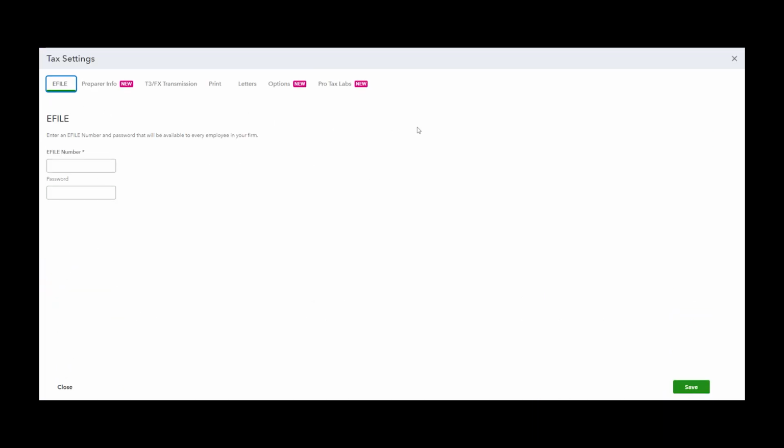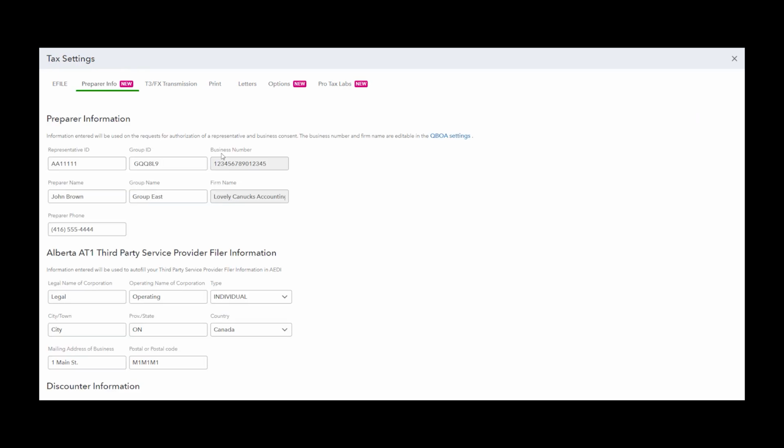And here we have a few tabs, so let's go through these. E-file, pretty standard. This is where you enter your e-file number and password. Every return that you make, it'll take the e-file number and password from your transmitter settings and automatically populate them into your returns where applicable. Your preparer info is the same exact thing. It will take it from tax settings and put it on any of the forms that require preparer information, such as your representative ID, your name, and whatnot. So preparer information is all here. You can fill that out.